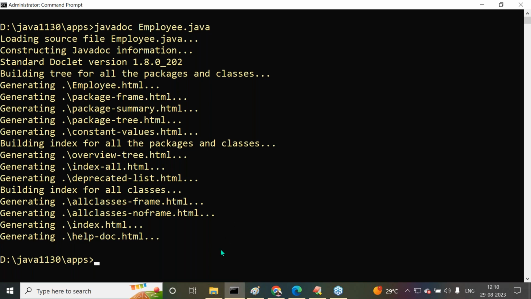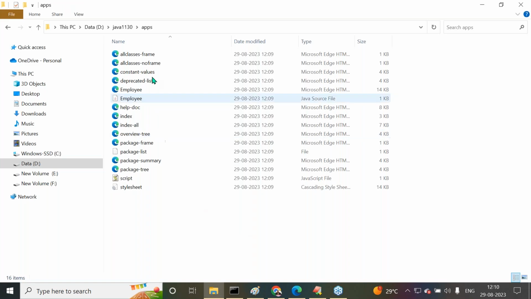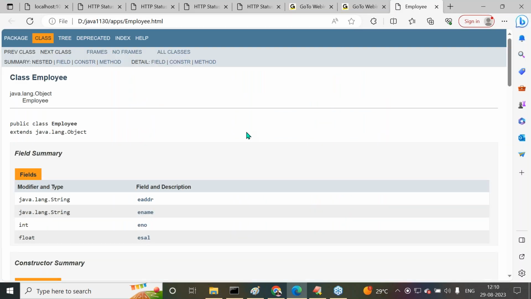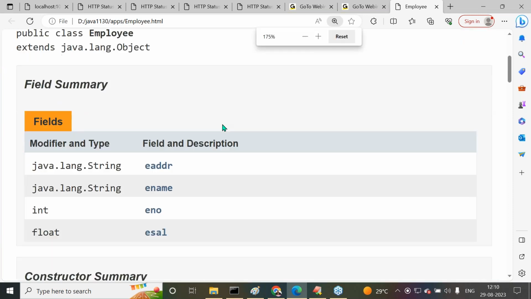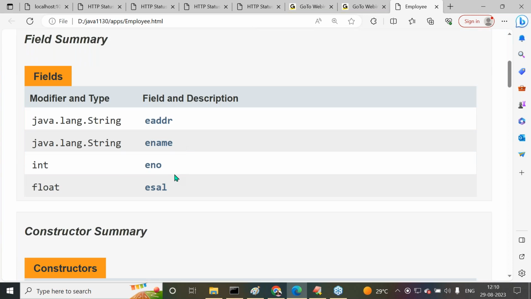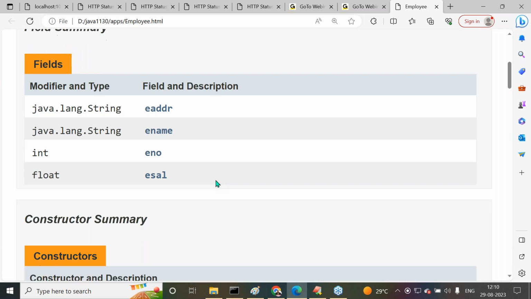Okay, fine. Go to that location here. All the HTML files are available. Now this is employee.html. Double click on it, and now it will open in the browser. This is the API documentation for our Employee class, Employee file. Class Employee, fields, in the sense variables: ENO, ename, ESAL and EADDR.